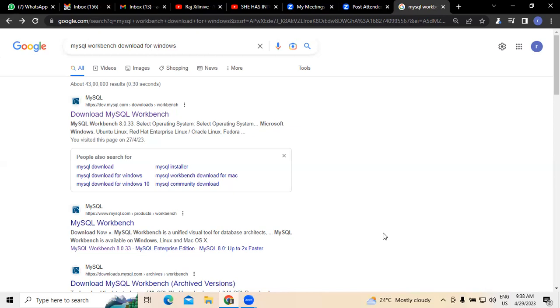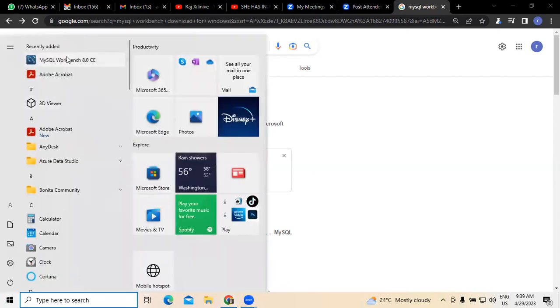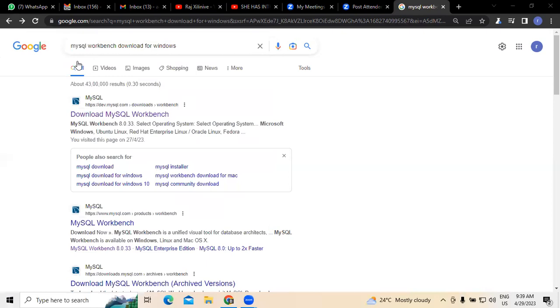Right. So that's what it is. So what is it that we do? We have already installed MySQL Workbench. Whatever installation I did, I'm working on that. Here, I have already installed MySQL Workbench, which is 8.0 CE. I'm just giving you a glimpse of what MySQL Workbench is all about.